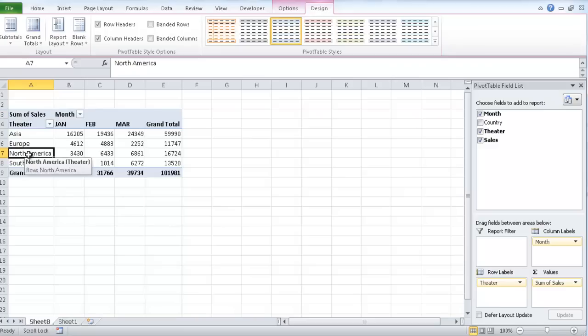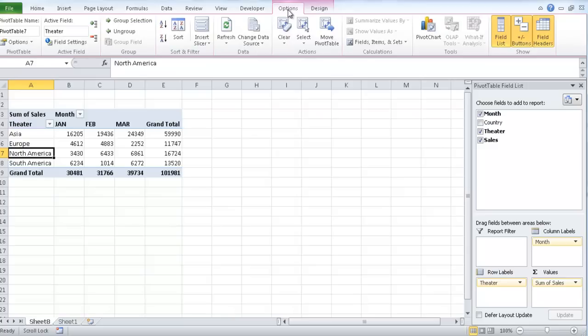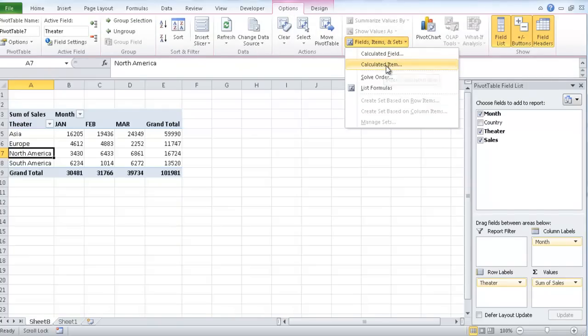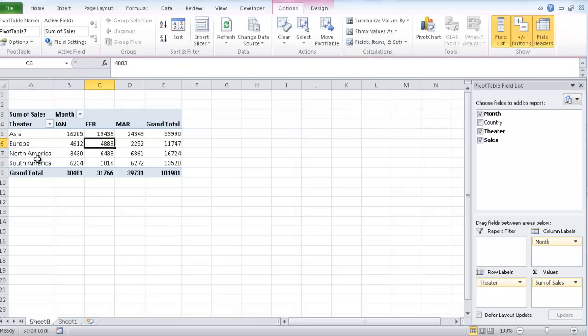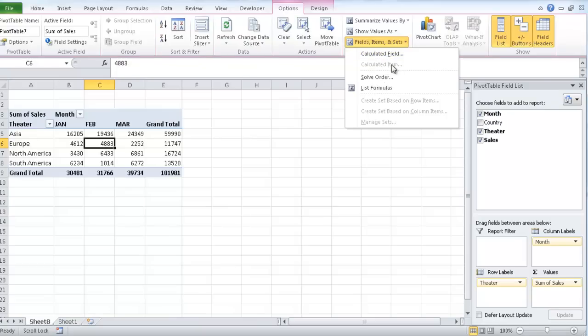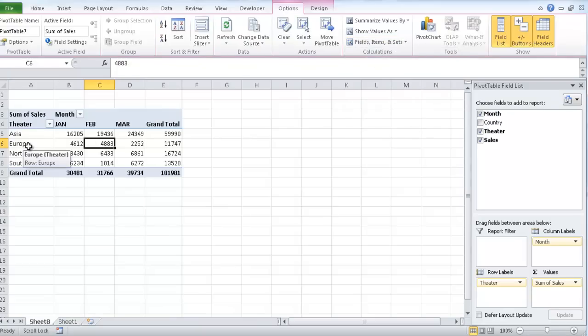So what we do is we select that cell in the row label, go under Options. In the Calculations group, go to Fields, Items, and Sets, and we have a calculated item selection here. One thing to note is that if we clicked outside of this row label area and we wanted to go to the field items, we'll see that the calculated item is grayed out. It's not selectable. So we need to click in the row label cell here to do that.